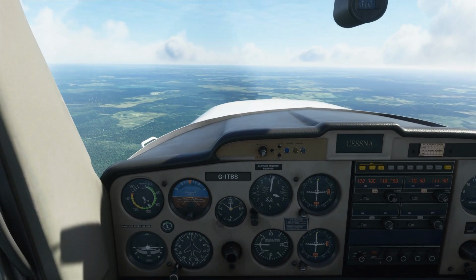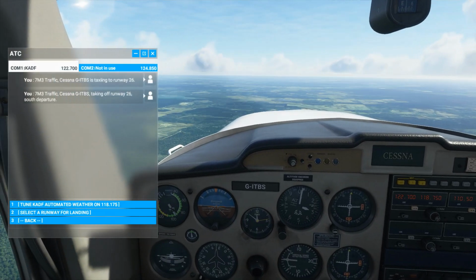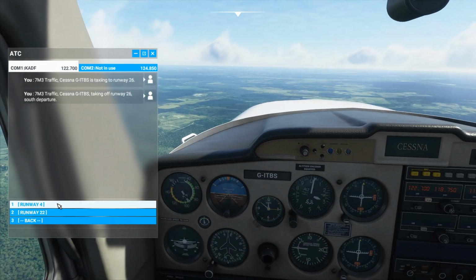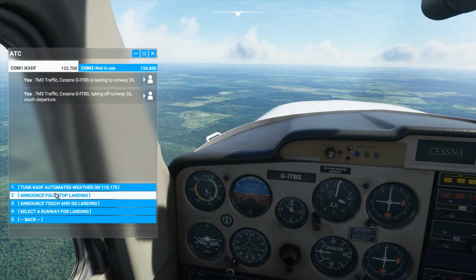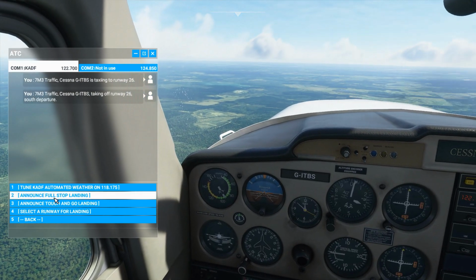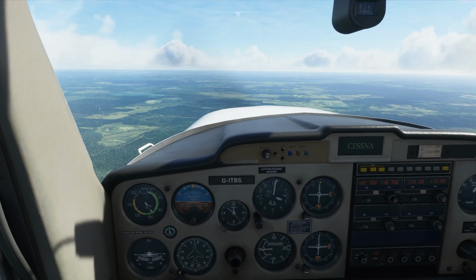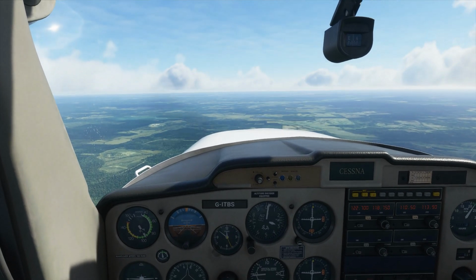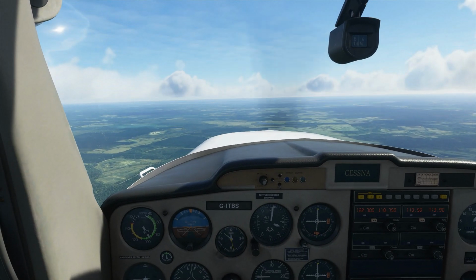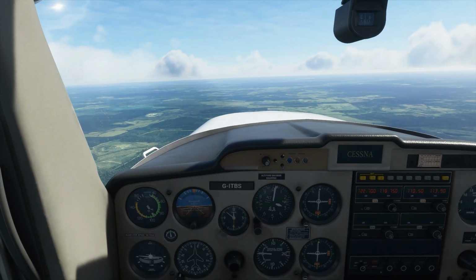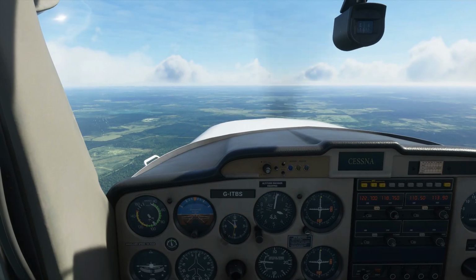So we're about 10 minutes now outside of destination. We'll call traffic and we'll tell them that we're landing on runway 22. We'll just make a position report. Kilo Alpha Delta Foxtrot, traffic Cessna Golf, India Tango Bravo Sierra 16 miles west, 3,000 feet inbound to land runway 22.